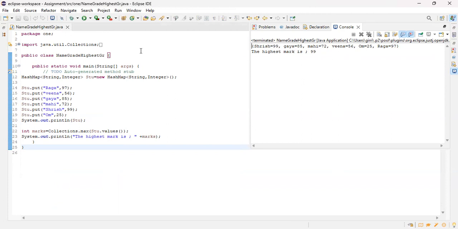So this is how I'm using map for giving a database for students and displaying the students and their marks and the highest mark. That's all about this program.